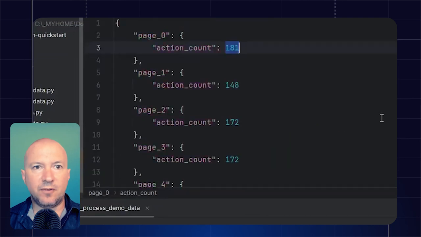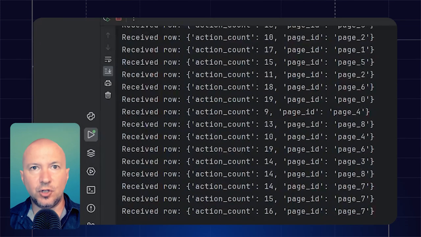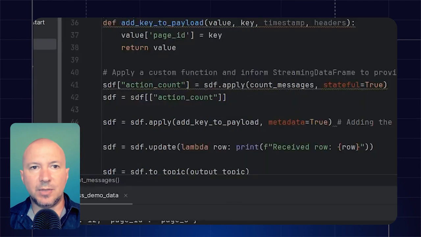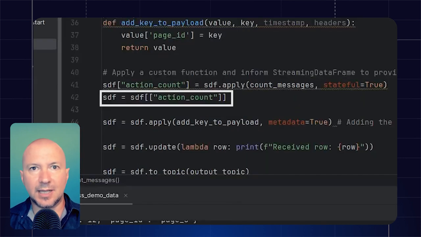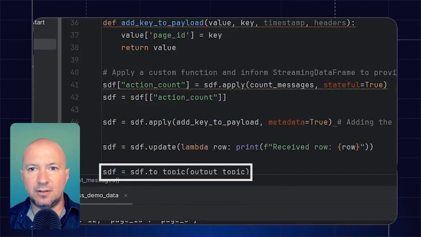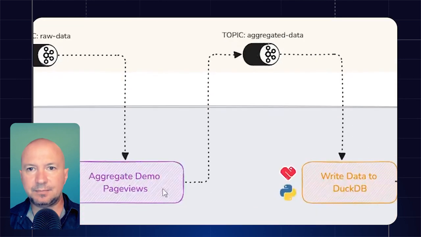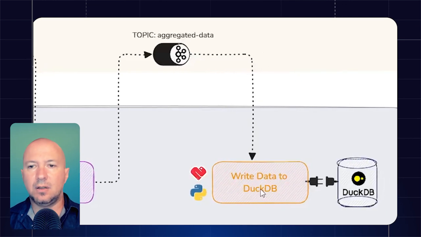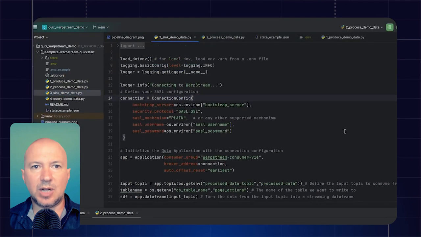So here's a kind of mock-up file that I created that sort of shows a representation of the data. So these counts obviously keep getting incremented whenever a new message is received for a particular page. So we're going to keep incrementing those counts, and every time the count has changed, we're going to send a message to the downstream topic. So here in this case, it's called aggregated data. And then finally, we want to read from that and write the data to DuckDB as soon as it comes in. So that is the third step in our pipeline.